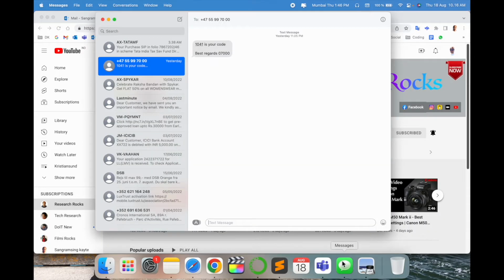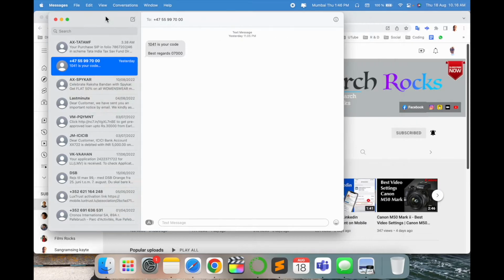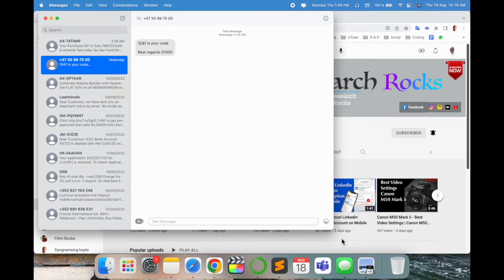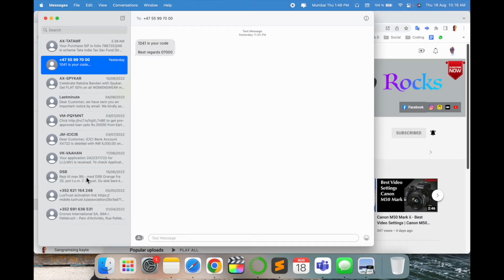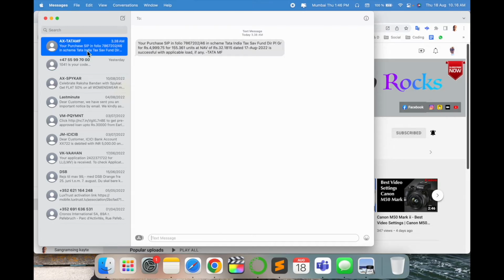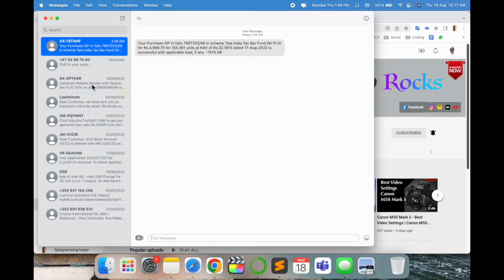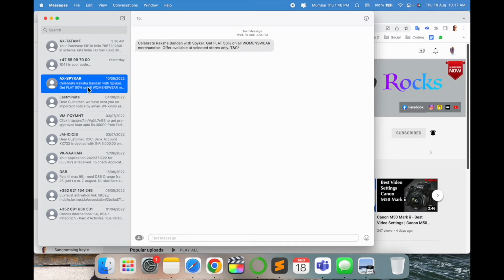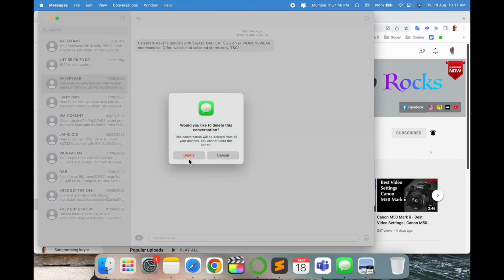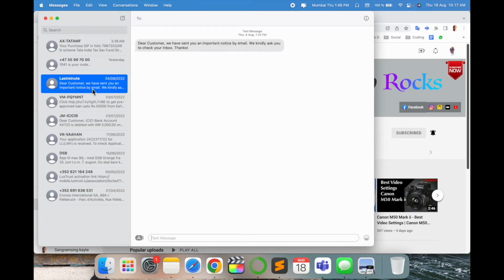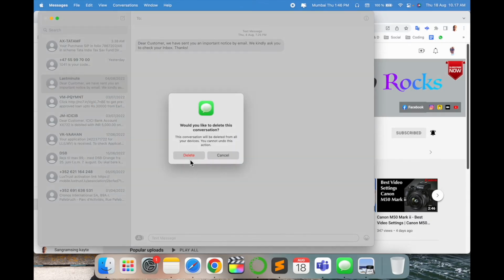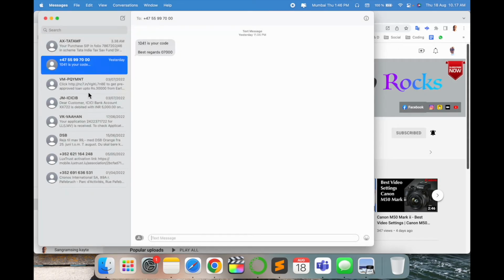So simply open the iMessage application here. This is my iMessage application and several messages are available, but I always delete those messages because there is no need to save this data. So how to delete? Just right click and delete the conversation, and that's it. You can apply the same process and delete iMessages very easily.